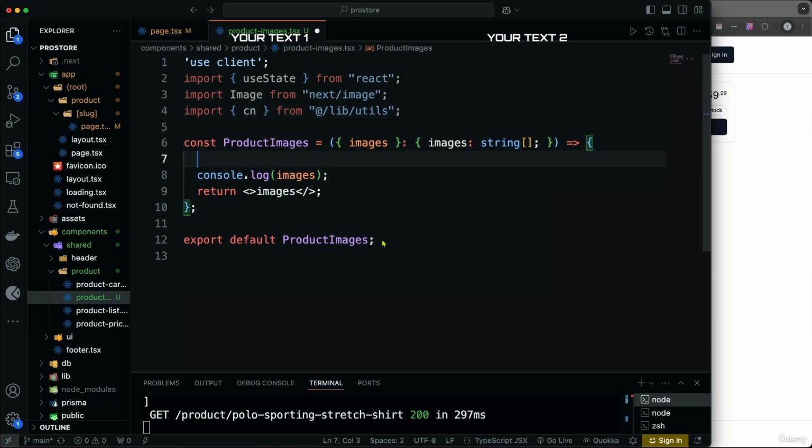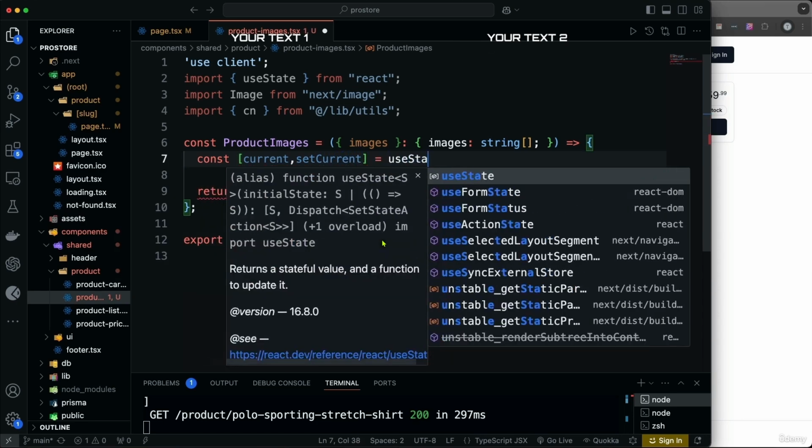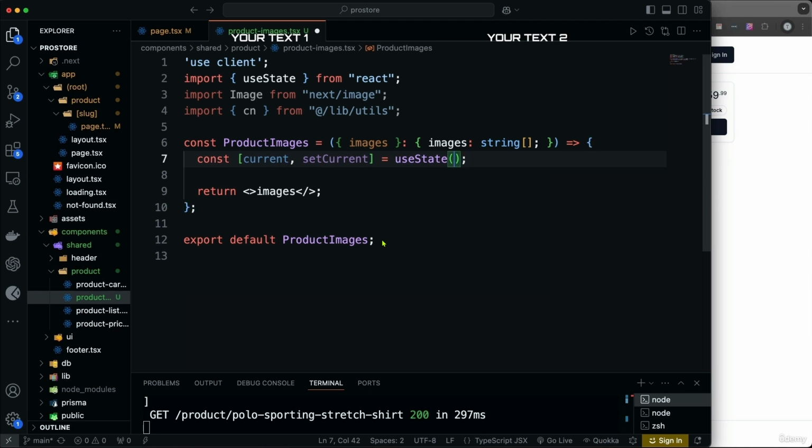Now let's create a piece of state. Actually, we can get rid of this console log, and let's say const, and our state is going to be called current, and then to change that, we'll have setCurrent, and set that to useState. Okay, and then the default is just going to be 0.